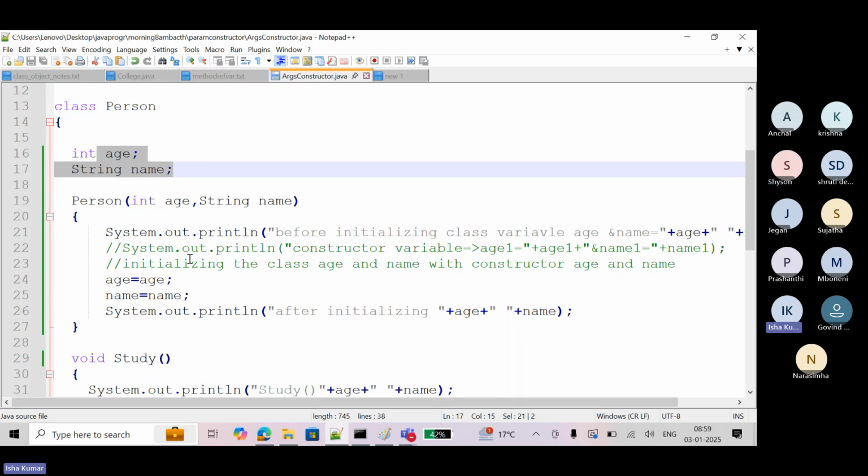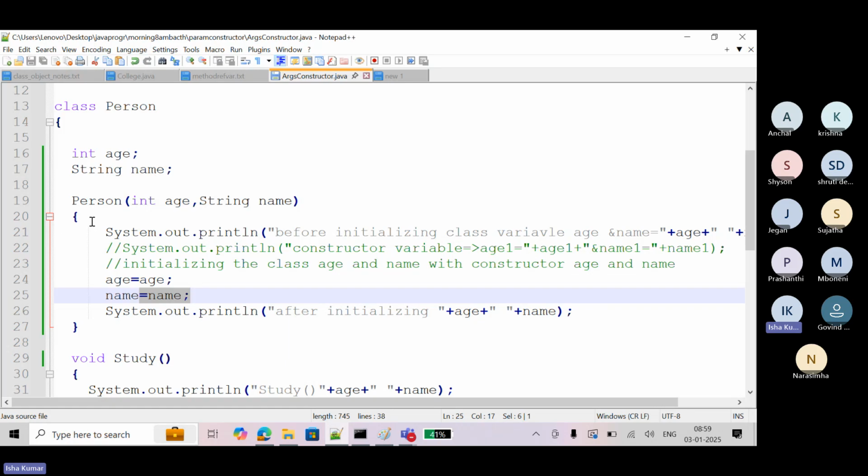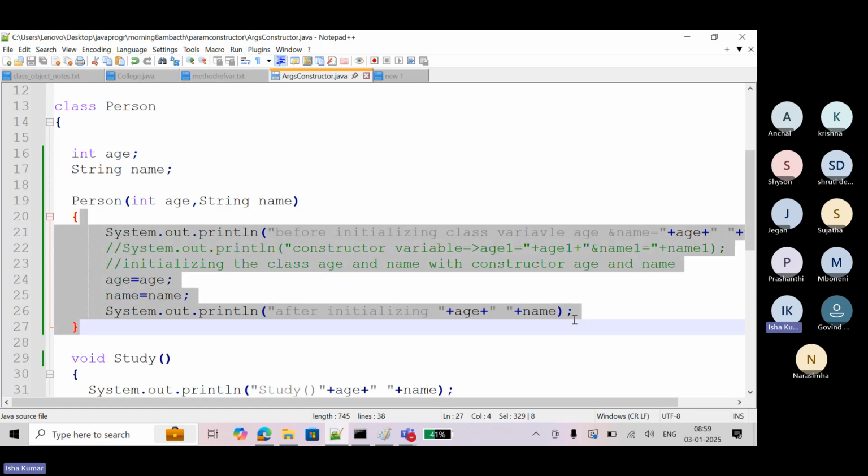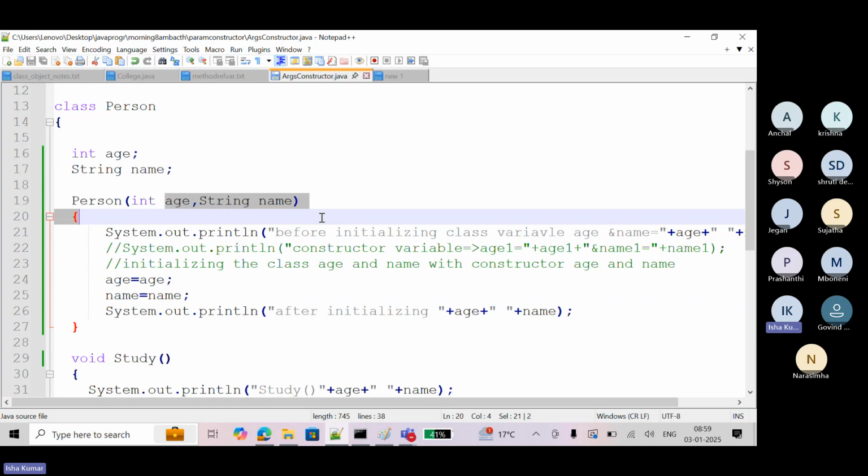Leave aside local and global for now. First preference will go to the nearest one. In this context, which one is the nearest age and name variable? This or this? The constructor one. So it will always print the value of the constructor age and name, not this class age, name. Understood?